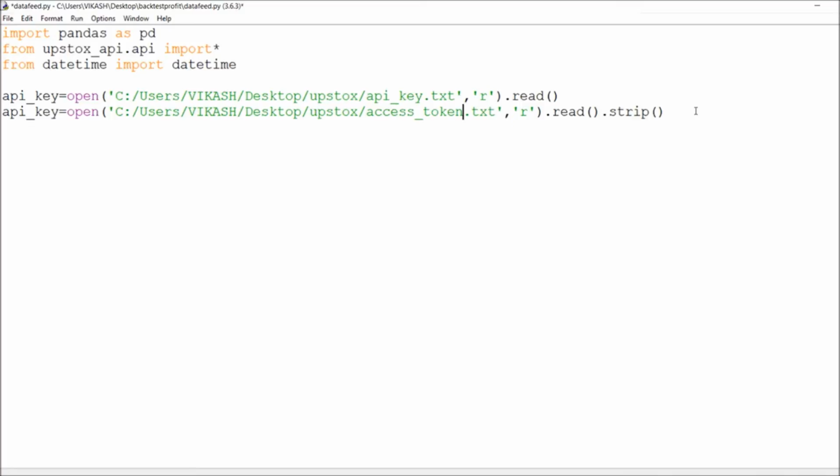So here my API key is done, so I will say u means Upstox, with the API key and the access token I got. Recognize this u as the authorization. That's it. Here the API key and access token are done.